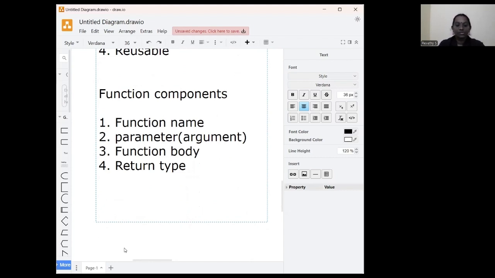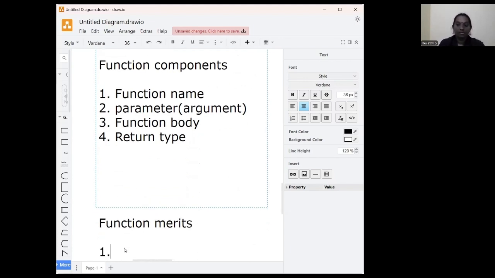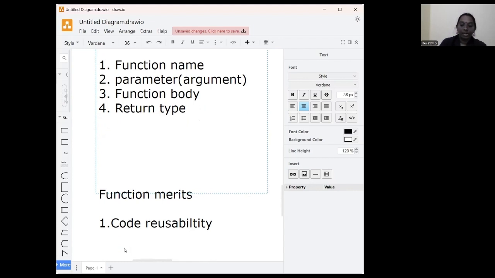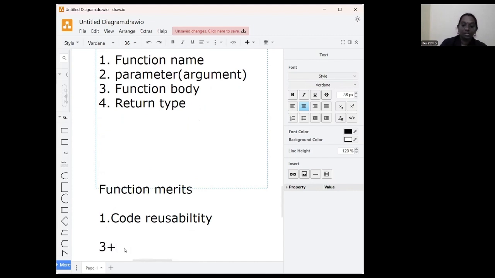And the next topic we are going to see is the advantages, that is the merits of function. So what is the advantage of using this? The main one is code reusability, right? What is the meaning of code reusability? Reusability means you can use it again and again. So a set of code can be used again and again when you call a function. Okay, let's see an example. For example, 3 plus 4 plus 5 minus 8 minus 9 into 5 plus 6.